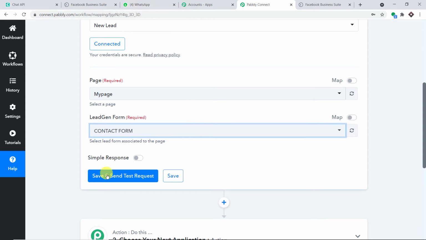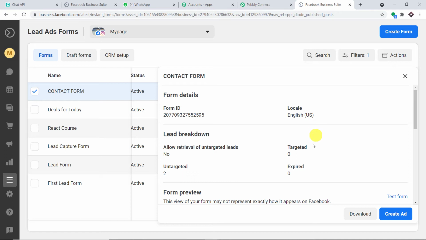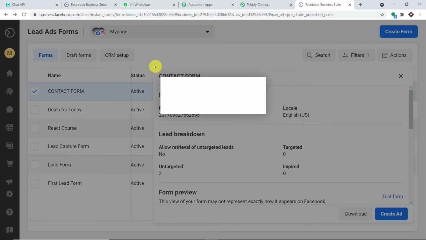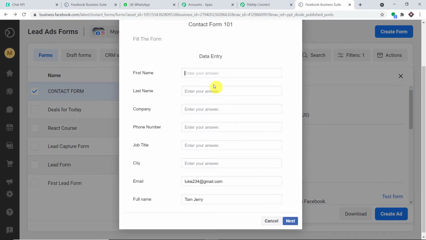Okay, so what's next? So what I'm going to do here is I'm just going to click on test form to fill in some new details. Let me do that. So let me just click on test form. Okay, so we are going to enter some more details. So the first name this time is William.